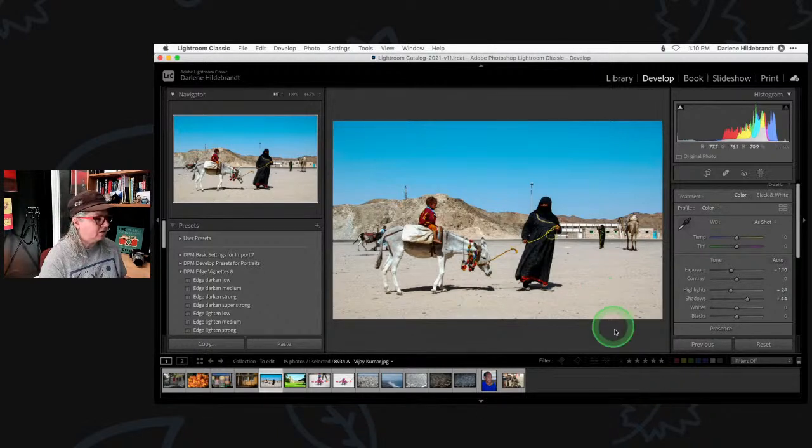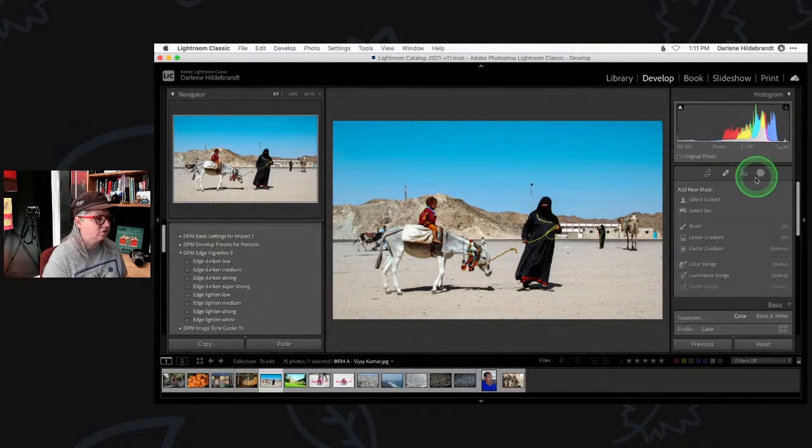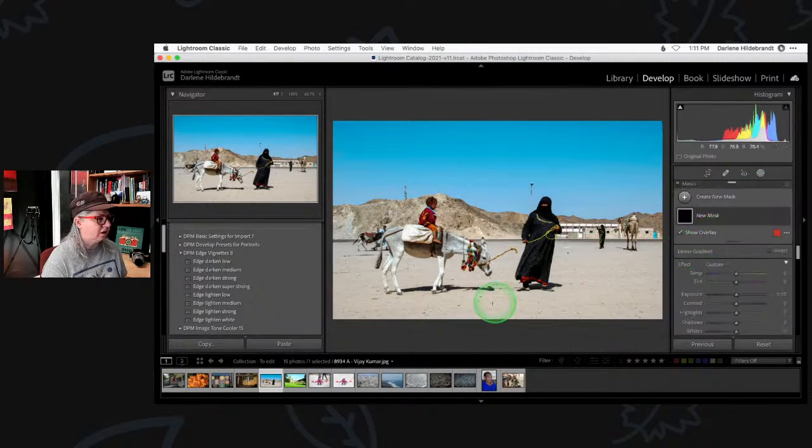Okay, so continuing with this image, I'm going to add a little vignette on it. And instead of vignetting, I think I might just pull up a graduated filter. So I'm going to use a linear gradient from the bottom here. And I want to just darken the bottom a little bit. So it's just keeping the edge a bit darker.